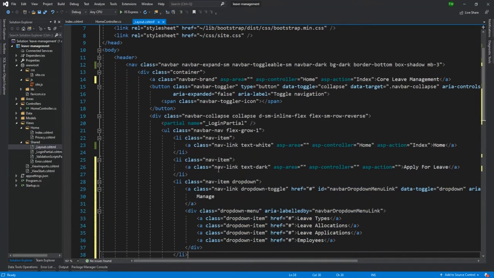And so once again, we're building a leave management system. So the first link that I put in to replace privacy is one that says apply for leave. And I'm just going to make sure that my text is also white. All right, so apply for leave. That's what the employee will be doing.